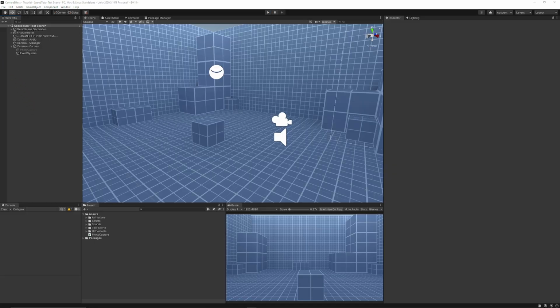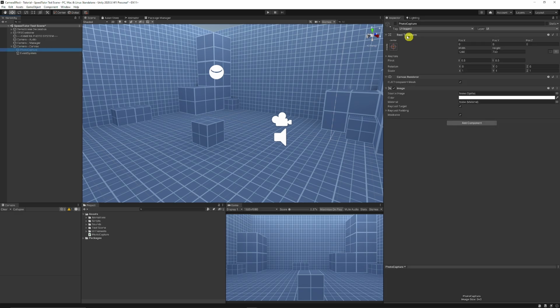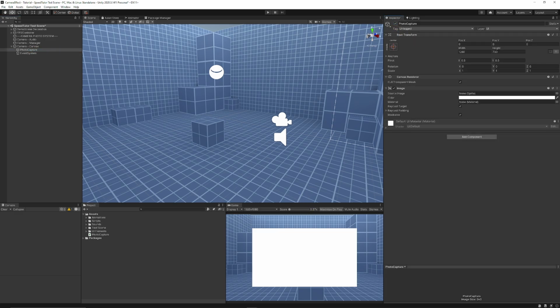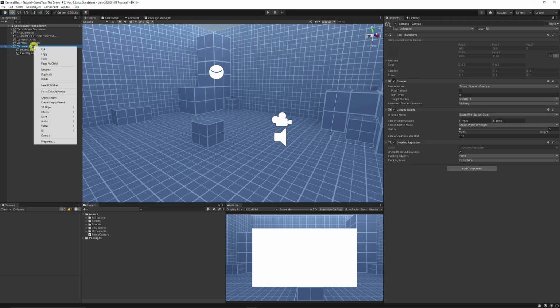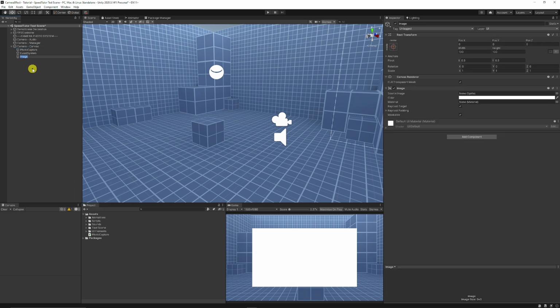So now we're going to spice this up a little bit. We're going to make sure that we have this object in the UI in a specific environment that we want to use it. I'm going to right click my canvas, go UI and choose image. I'm just going to rename this to my photo frame background. I'm going to make it look like a Polaroid kind of picture. So once we've got that, I'm going to just hide my photo capture there.